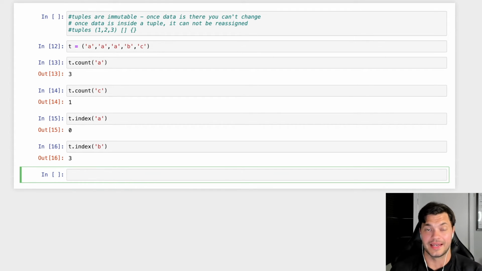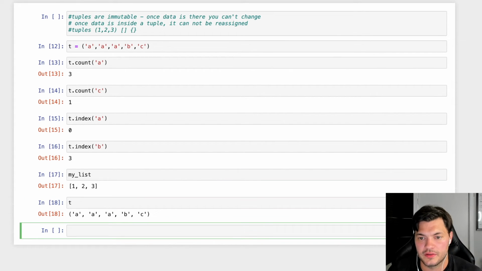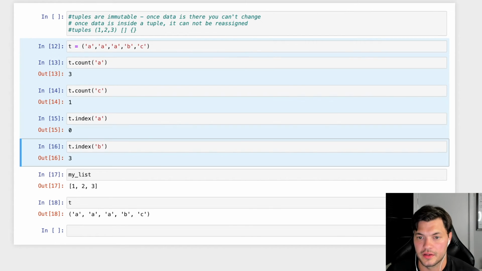And the last little piece I want to show you about tuples is what we were talking about in the very beginning about them being immutable. So you can't make any changes. So if you remember before, I created this list, right? So I have my list and I have my tuple, so T here. So let's clear this out so we can keep it all together.